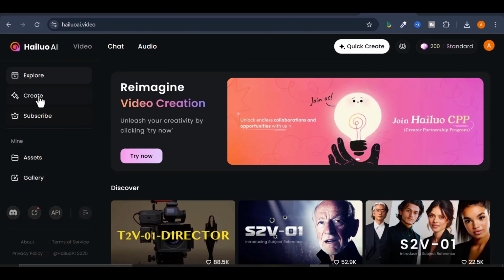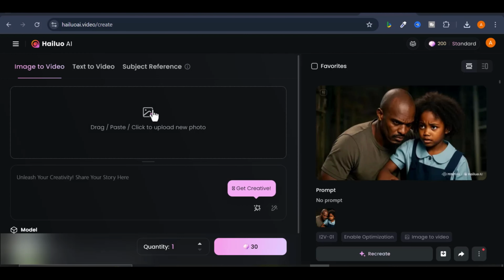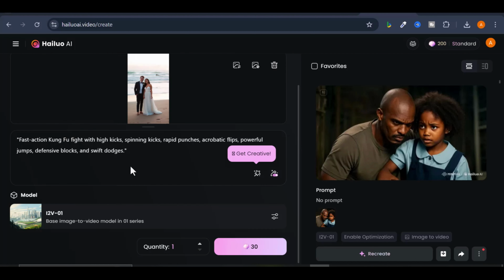In this step, we'll use Hailuo AI to animate the image. Go to Hailuo AI and select the Image to Video feature. Drag and drop the enhanced image from the previous step. Enter your prompt under the image.